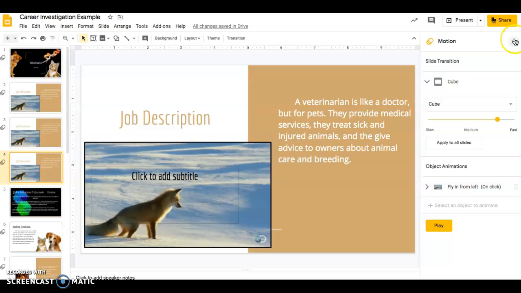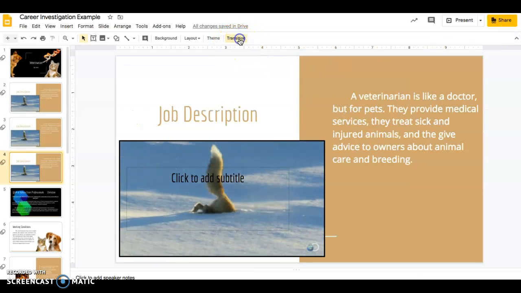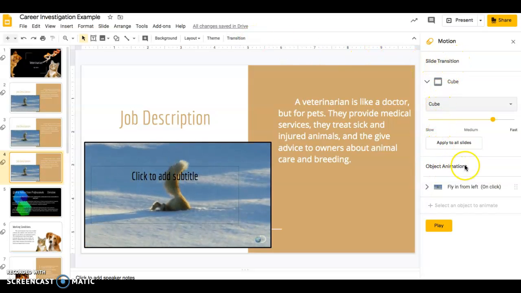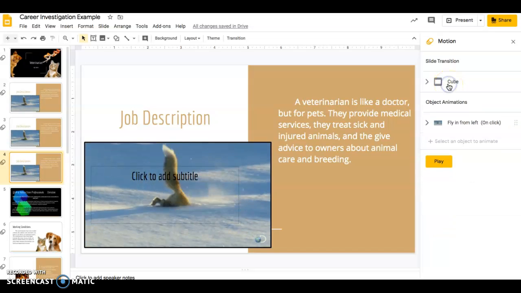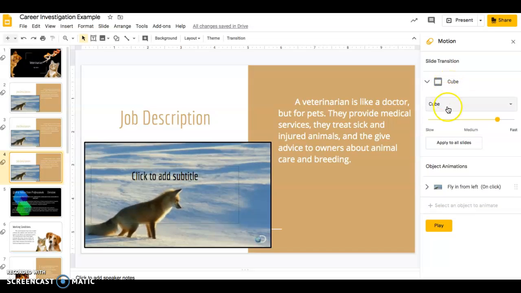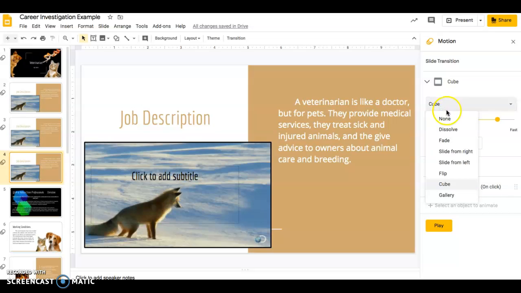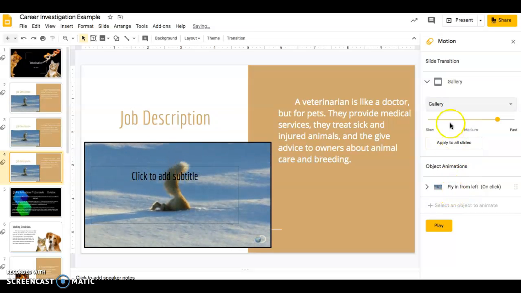When you have your slide pulled up, there's a button here that says Transitions. And it has both transitions and animations in it. Okay, so all of these slides are going to, when they flip the page, this one has chosen to change by cube, so that when the page turns, it cubes in and out. You could choose any of these. Gallery is another popular one.